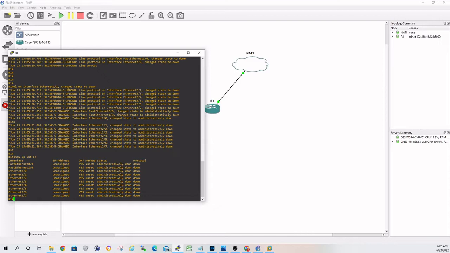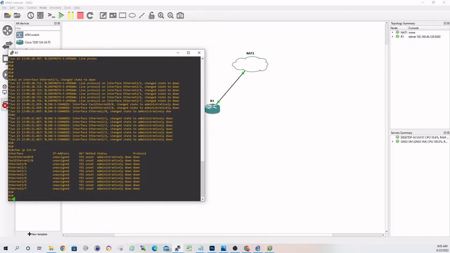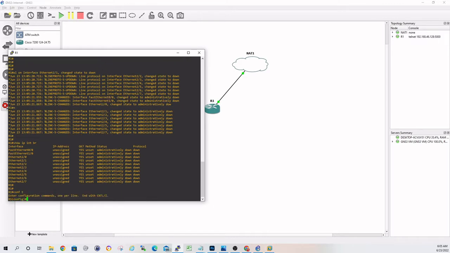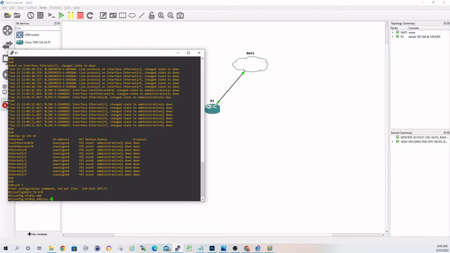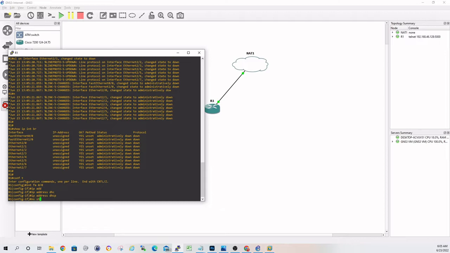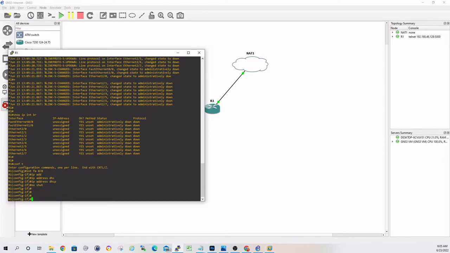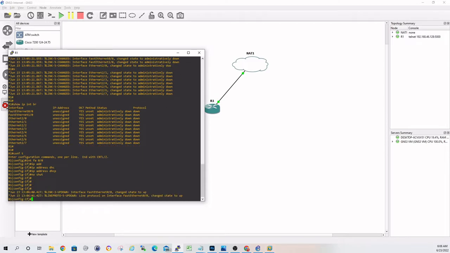All right, so GNS3 has made this pretty straightforward to get internet access. All we're gonna wanna do is configure the interface that's connecting to the NAT, which we set as fast Ethernet 0/0, for DHCP. So let's go ahead and do that. IP address DHCP, no shut. And if we give that a minute, it should acquire a DHCP address from the NAT device.